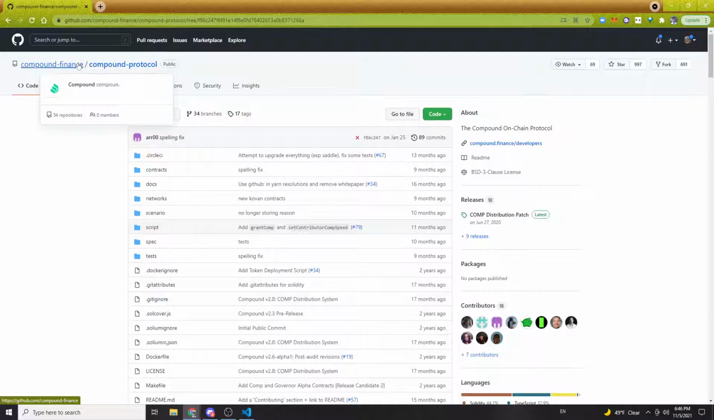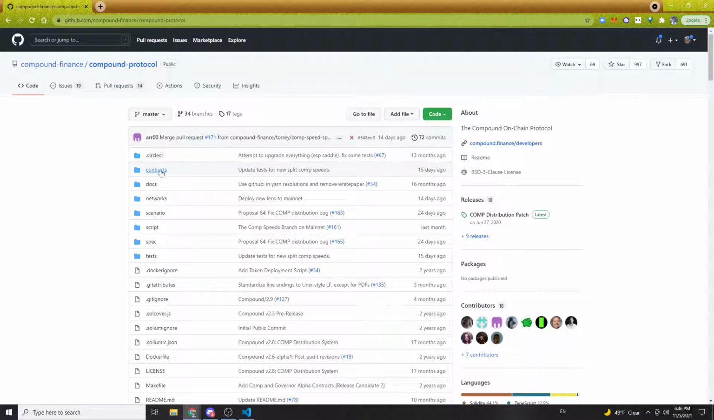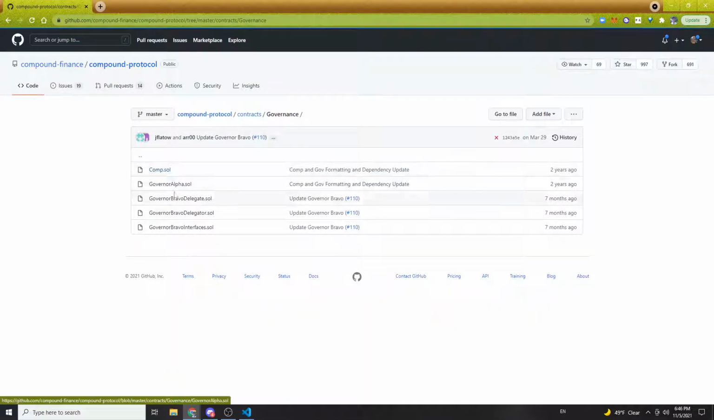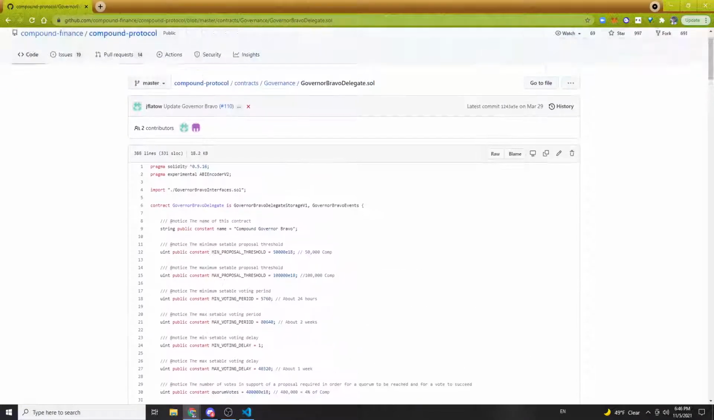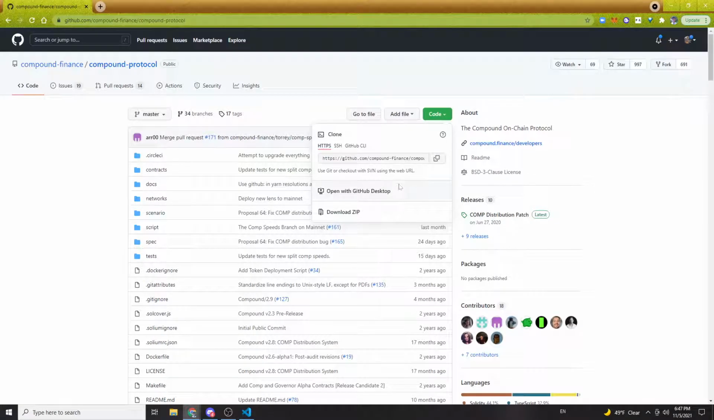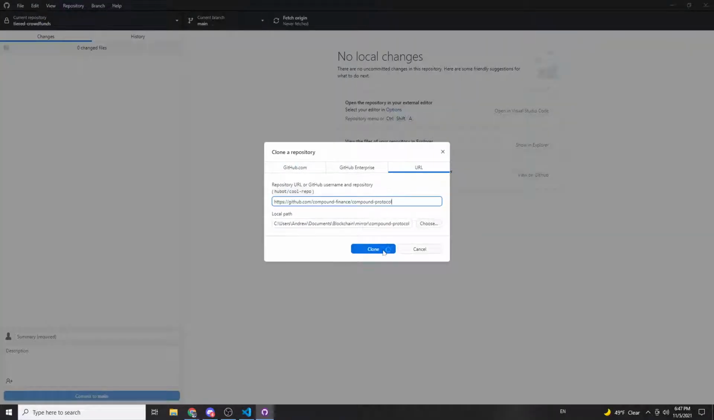All right. So all I did is go to Compound's repo, go to their protocol, and I know from previously that they have a governance folder in here with all of their contracts, right? Now you could go through and try to figure out what's going on by reading here, but there are a few fun tools if you download Visual Studio Code. So I'm just going to open this in GitHub Desktop and clone it.